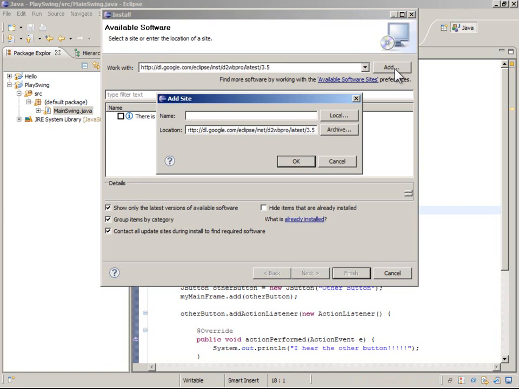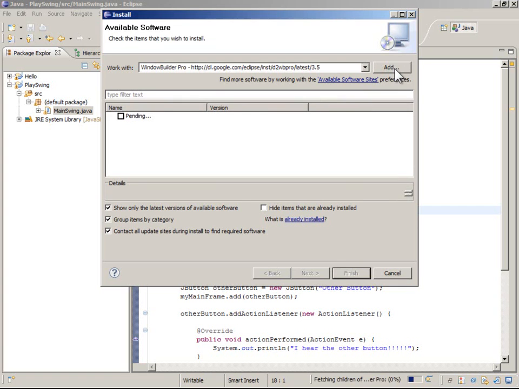And I'm going to call it WindowBuilderPro. Doesn't really matter what you call it, but it better be something that you can remember. So it will go out and get the stuff that you need. And, well, there are some that we don't need, for sure.